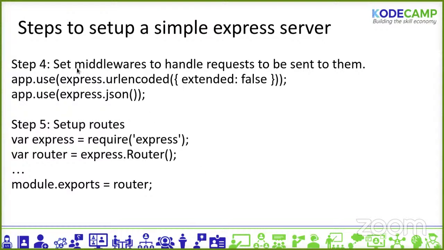So first, you need middlewares to handle the request. Your request body can come as JSON. It could come as URL encoded. So you need to handle requests coming from whoever is sending the request, whether it's from the front end or from a machine or whatever. You're going to handle it using either these two. So if I want to handle JSON requests, I'll use this express.json.